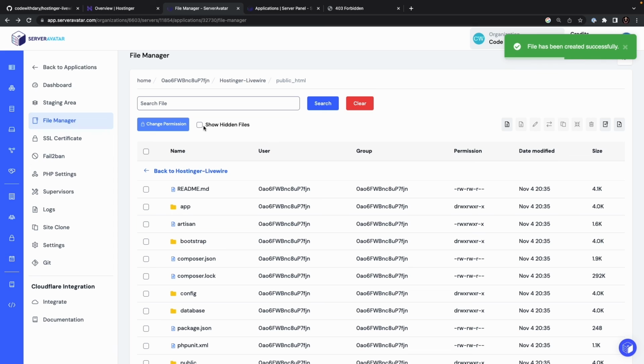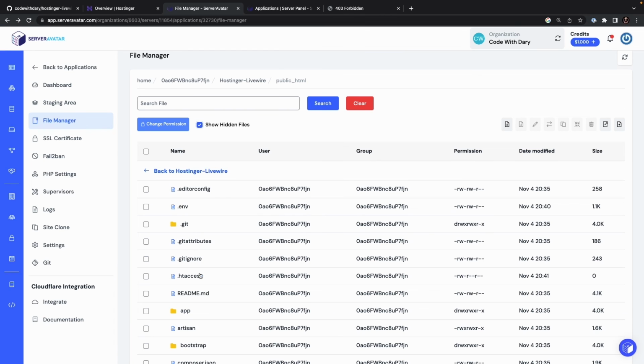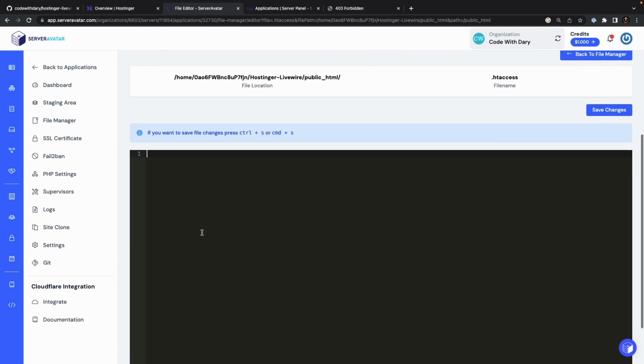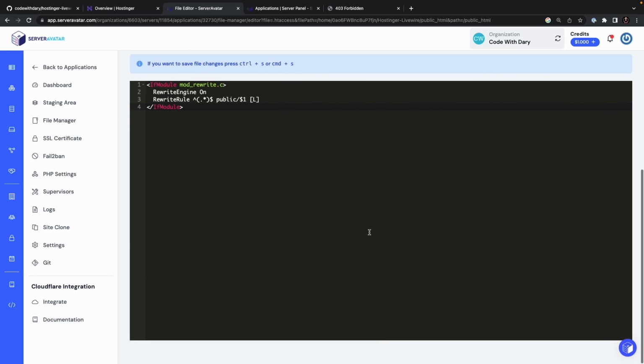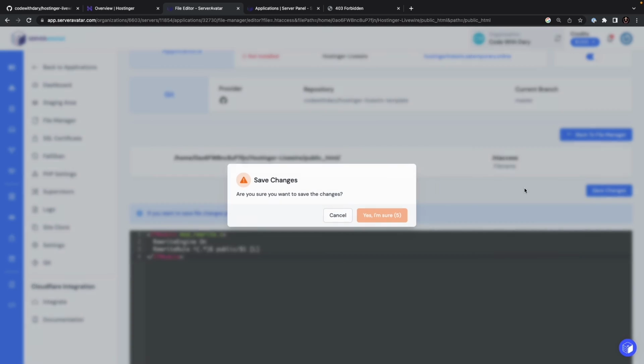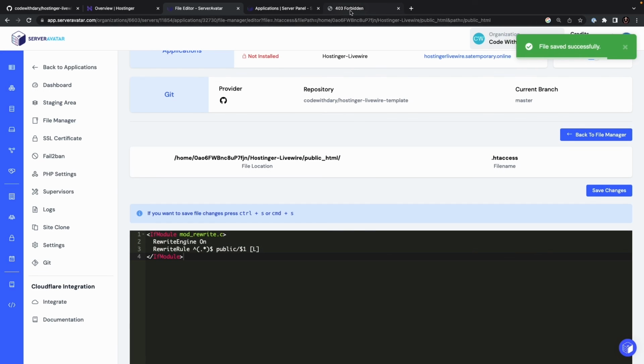All right, give it a moment. Let's toggle the show hidden files and open the .htaccess file. And right here, I'm going to paste a piece of code, which I will add as a comment as well, since it is very easy to make mistakes with an .htaccess file. So just follow along or copy it from the comment or from my repository. Let's save the changes, click on yes, I'm sure, navigate back to our localhost and refresh it.